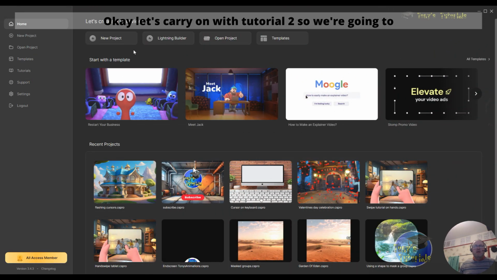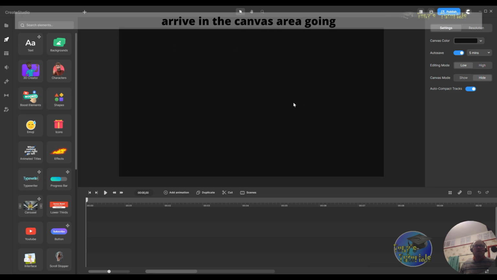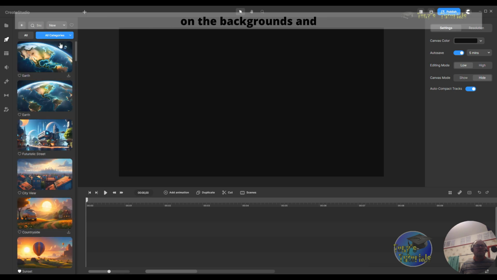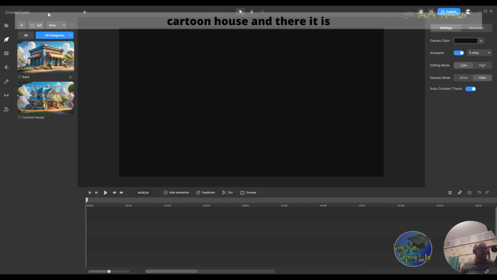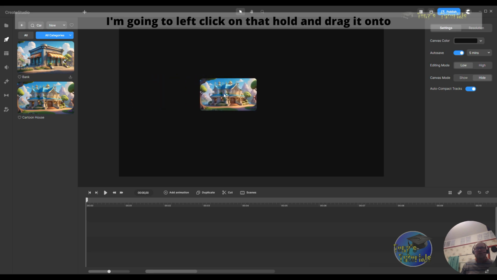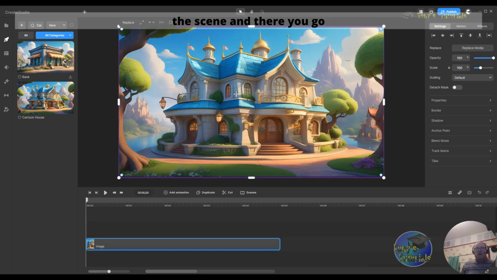Okay, let's carry on with tutorial 2. So we're going to click on one of the new projects tabs with the left mouse button, and we arrive in the canvas area. We're going over to the left hand side and we're going to click on the backgrounds, and what I'm going to do is use the search bar, put in cartoon, and it should come up with a cartoon house, and there it is. I'm going to left click on that, hold and drag it onto the scene, and there you go, releasing the left mouse button puts it smack bang in the middle, so that's great.